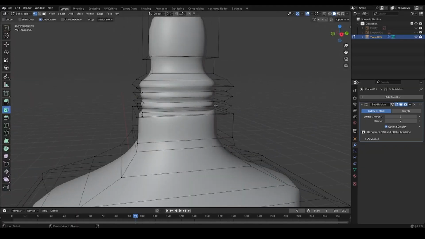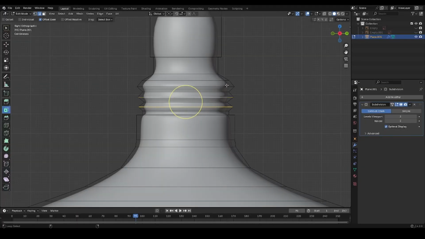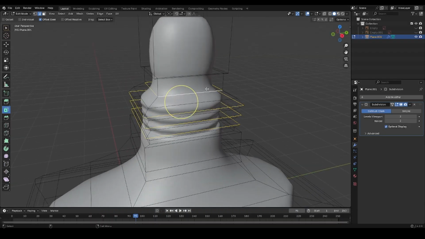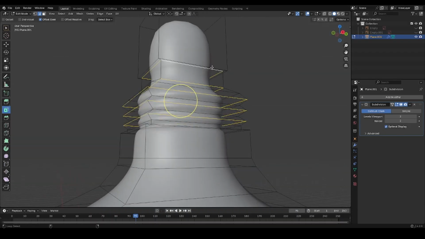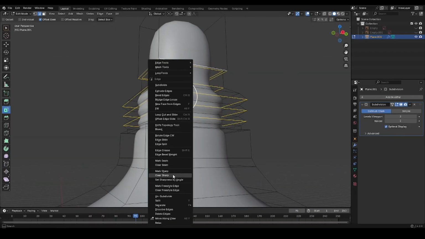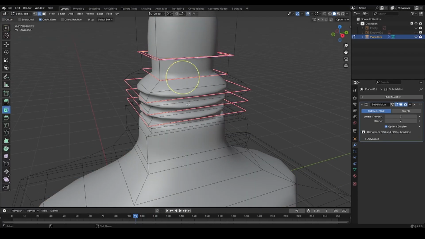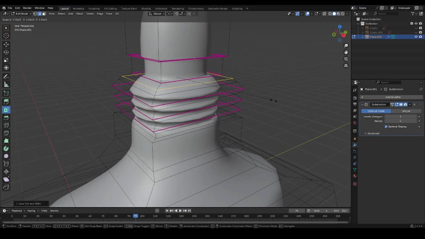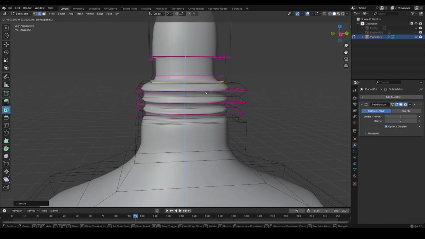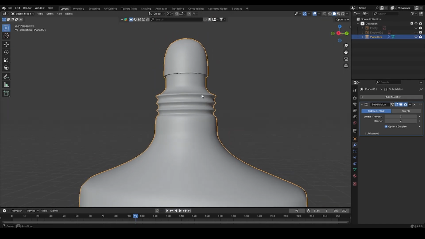The problem is these edges are subdivided, so they're not as sharp as we want them to be. So we're just going to use the edge crease tool to make these edges as sharp as we want them to be. So, as you can see, the edges became sharper. Let's just make this a bit smooth. Let's move this edge a bit down and scale it down.